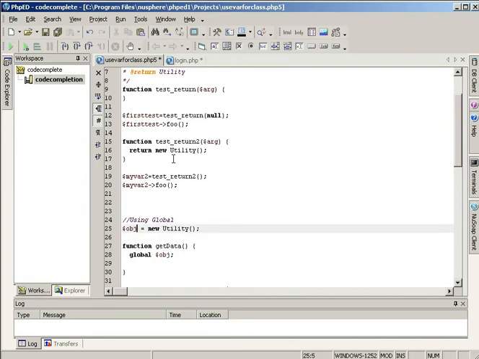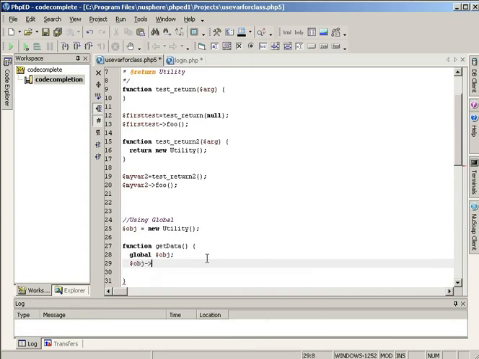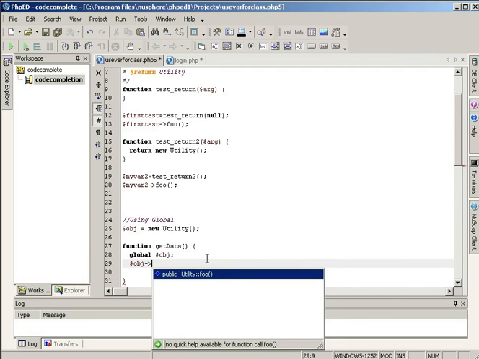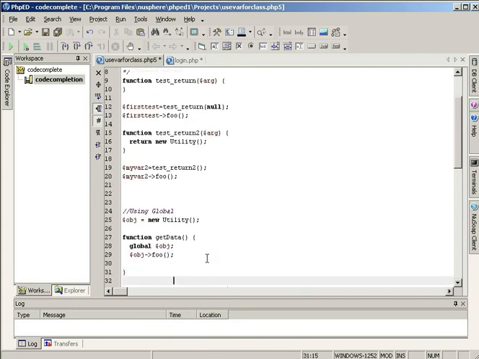The next example will show how PHP handles globals. Variable obj is assigned to an instance of the utility class. It's instantiated with the keyword new right here. There's a function getData, which declares obj is global. Now if I start typing obj, and by the way my hints are right there for me, hit arrow, once again I see the list of public methods in the utility class, because PHP IDE recognizes that obj still contains the instance of class utility. Hit enter, done.